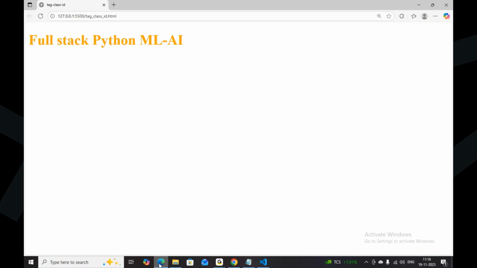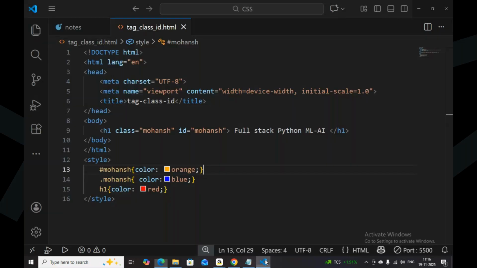So based on this program, what you need to understand is, if you have an ID in the selector levels, the ID will go first. If ID is not available, the next preference is the class. If class is also not available, it will go for the tag.